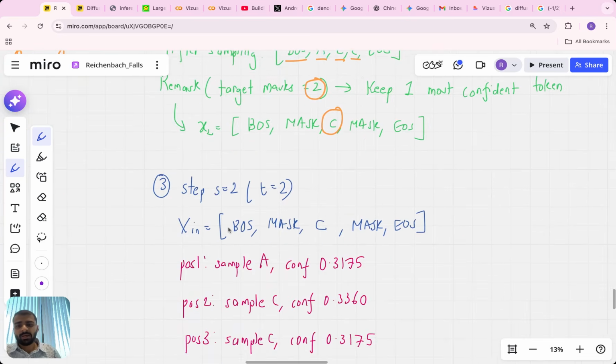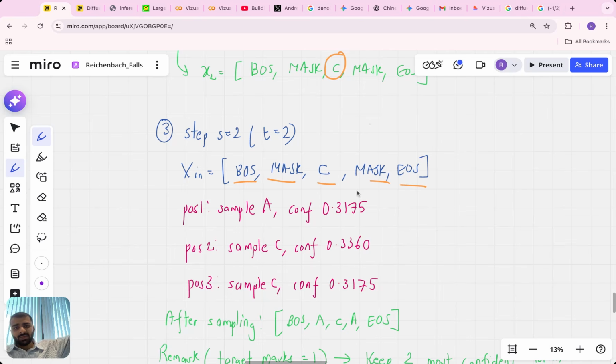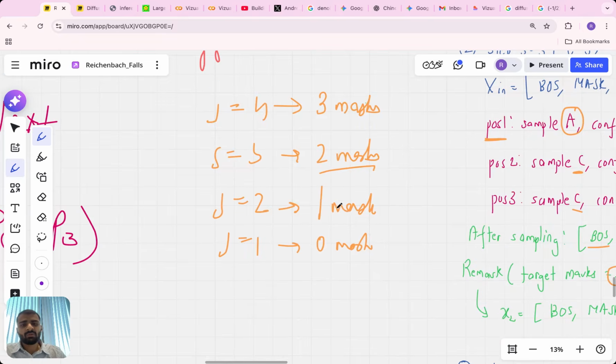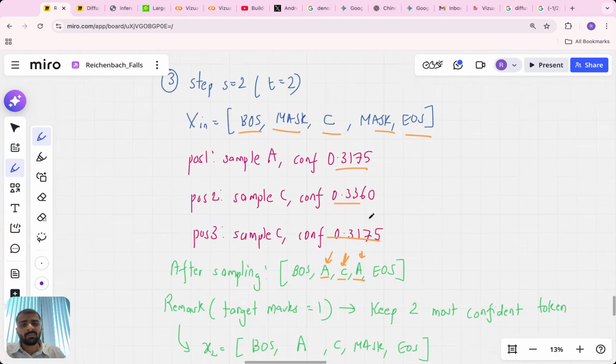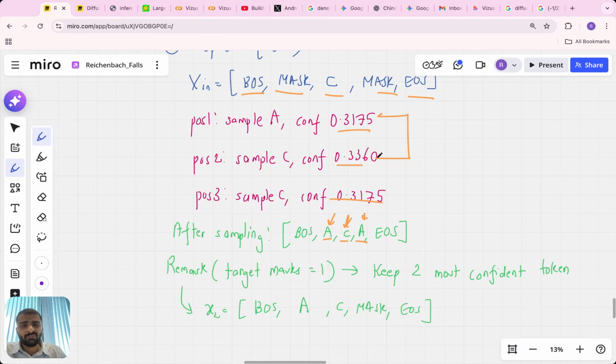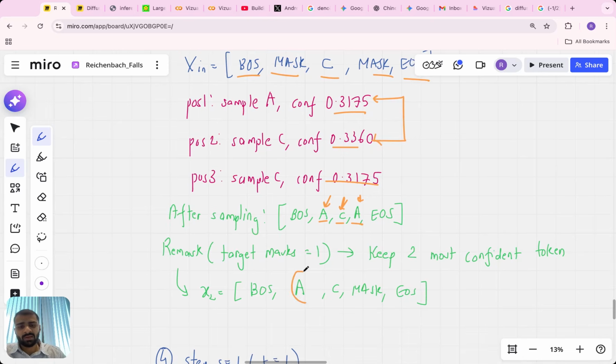So then the input at the next step is BOS, mask, C, mask, and EOS. I pass it through the entire architecture, I get the logits, and let's say again I sample A, C, and A. At this position we have a confidence of 0.3175. At this we have a confidence of 0.336, and at this we have a confidence of 0.3175. Now here the rule is that we have to keep one mask, so we have to unmask two. Which are the two I will unmask? Again I'll unmask those ones with the maximum confidence, which are these two. I could have unmasked this also, but by default let's say I unmask this. So I unmask position 1 and I unmask position 2.